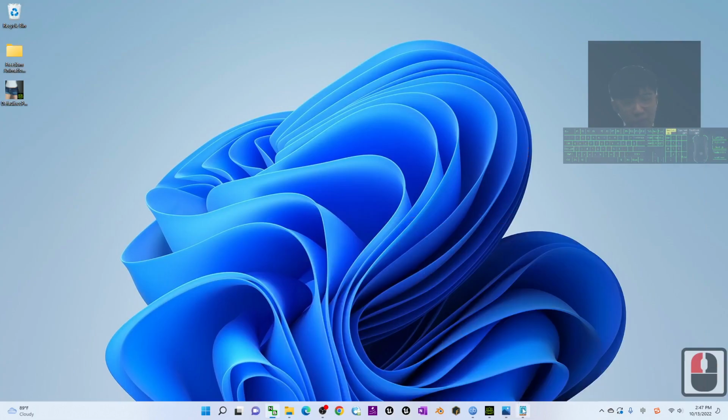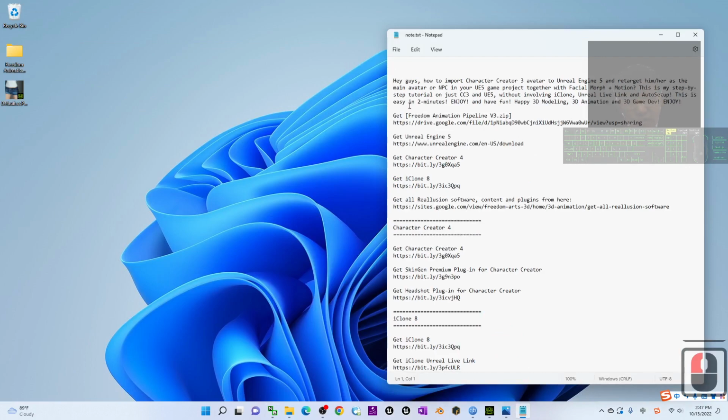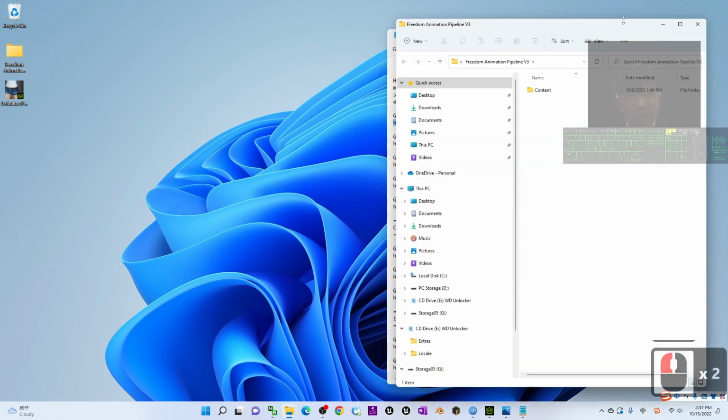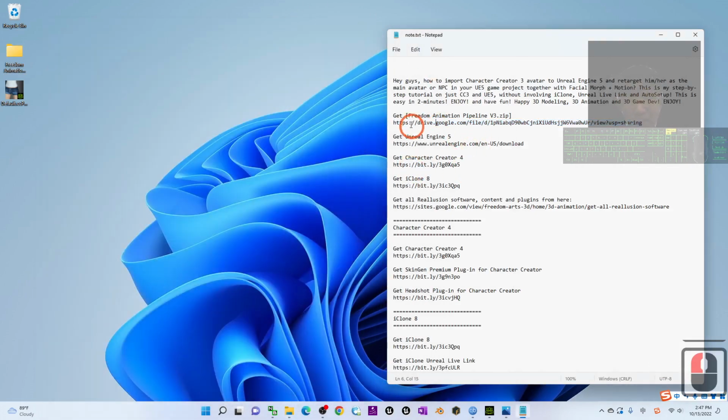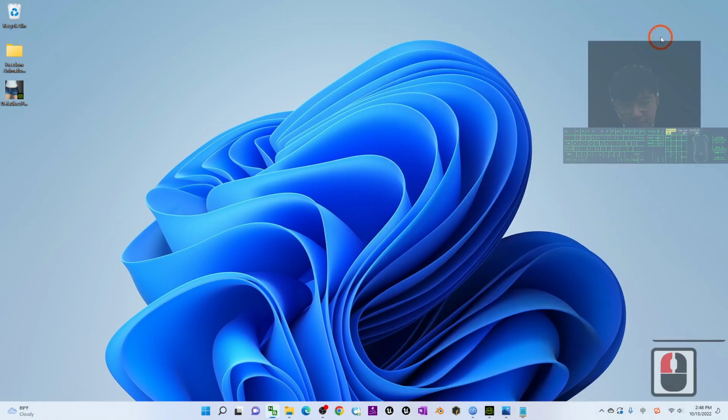Before that, scroll down to the video description. You have to get the Freedom Animation Pipeline version 3. This is a zip file. Download this zip folder and extract it into a folder. Later we are going to use all of this content to perform the retargeting process in Unreal Engine 5. So go and download it first, and make sure you already have Unreal Engine 5 and Character Creator 3.